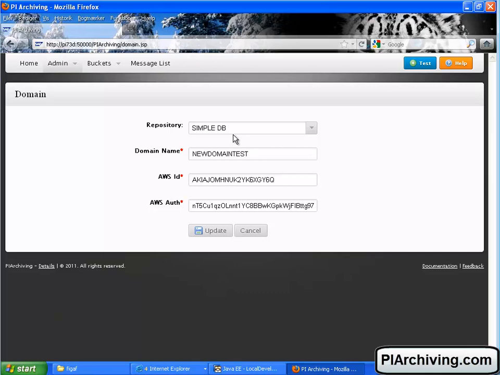So this is the way that you can create buckets, and how easy it is to define where you want to store your metadata. So yes, it should be fairly easy.